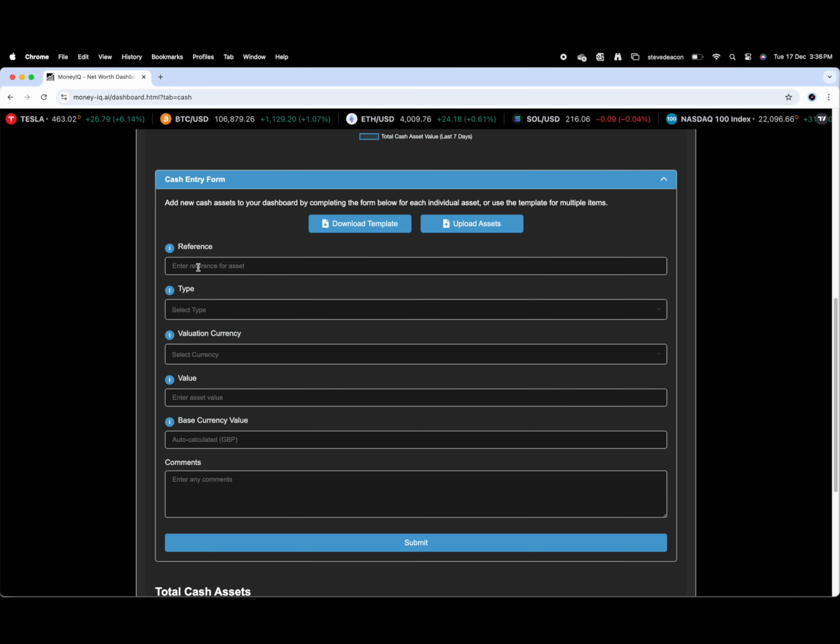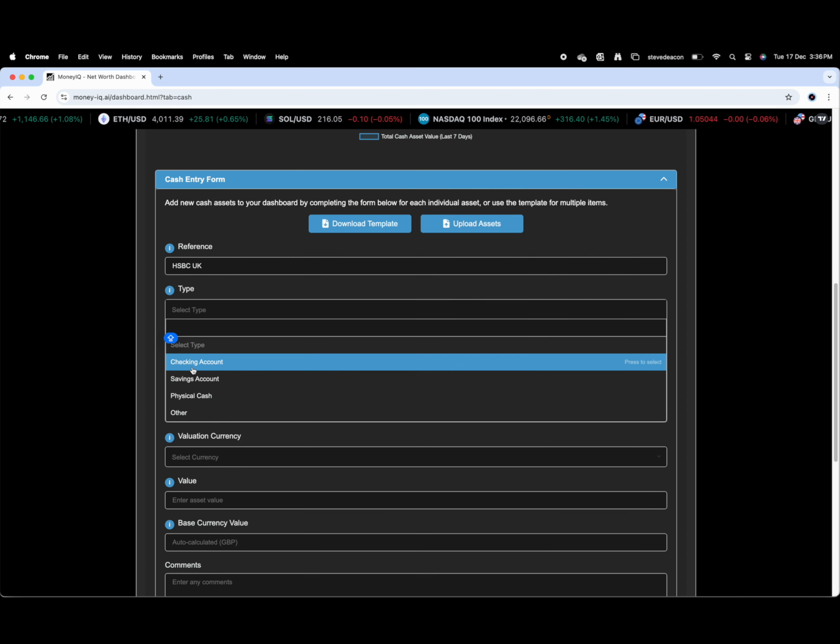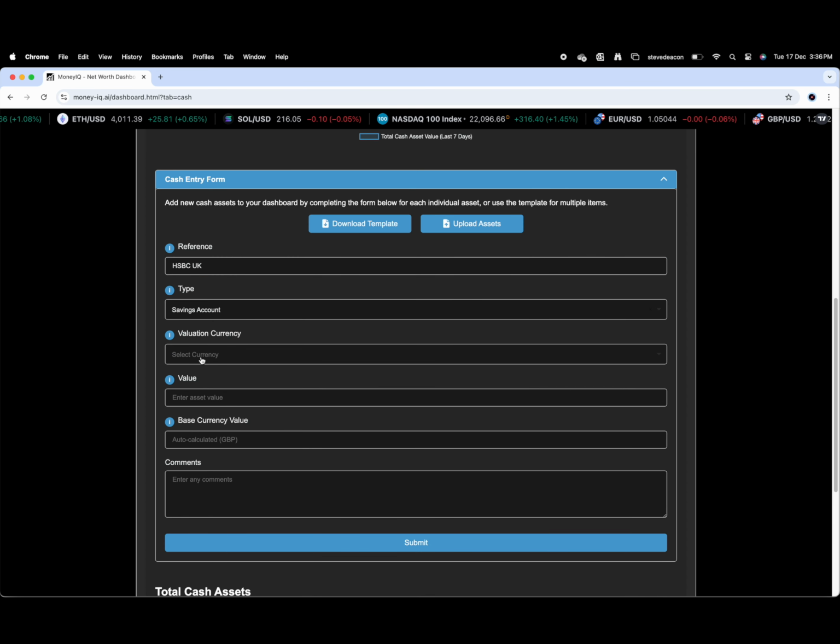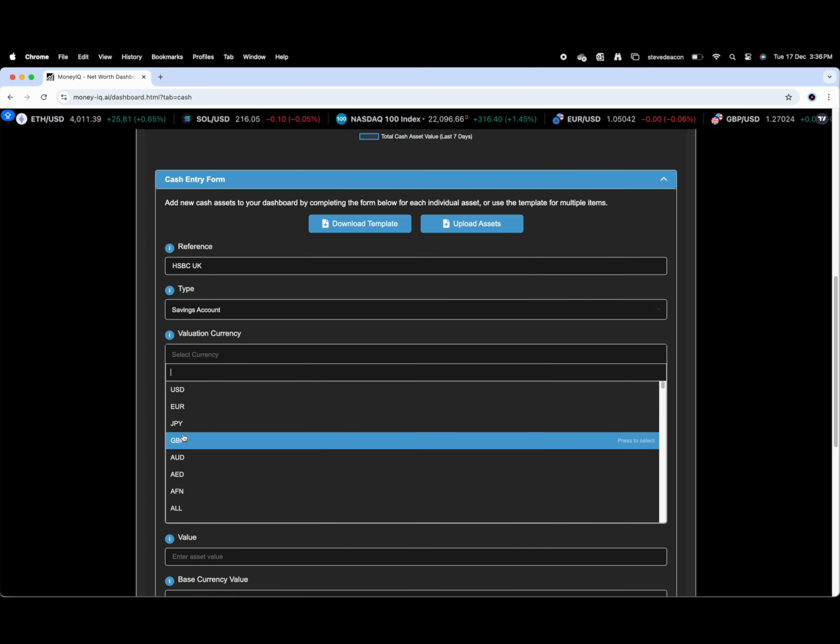To add a cash item, you can view the useful tooltips as you need to, but it's pretty intuitive, starting with entering a reference for the item. Here I'll use HSBC UK. I'll then choose the type, and my HSBC account in this example is a savings account. Then we have valuation currency, and this is simply the value of the currency the asset is held in.